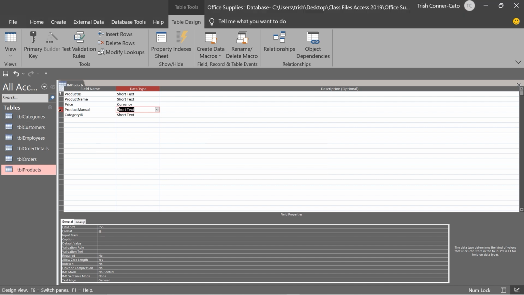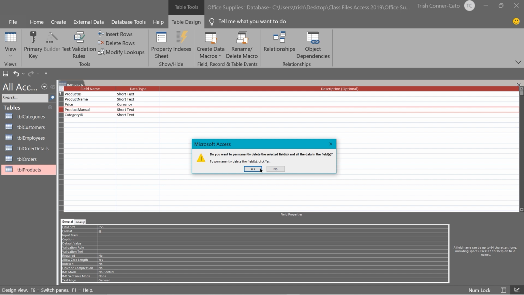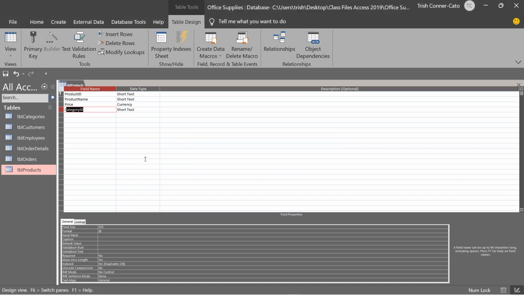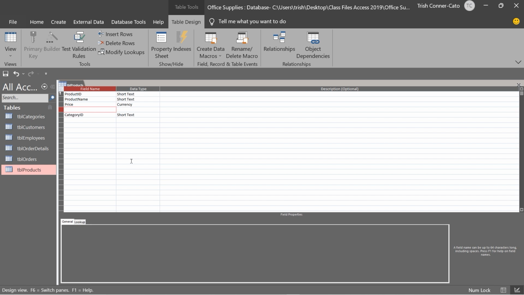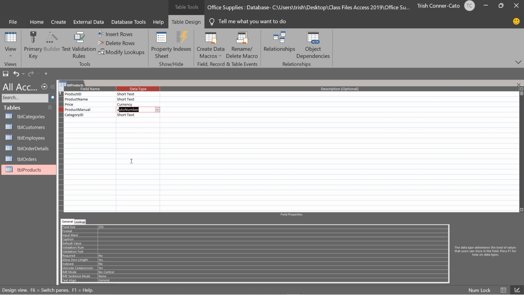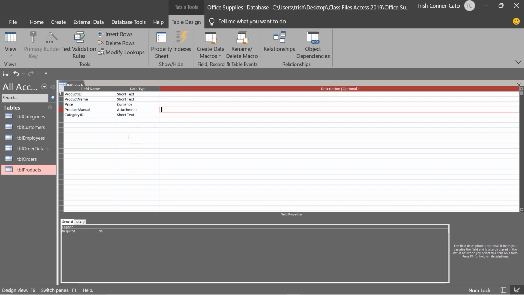And I'm going to delete that product manual field by right-clicking on its row header and choosing Delete Row. And I'm going to click Yes to permanently delete it. Then I'm on the category ID field, and I'm going to use the Insert key on my keyboard to create a new row above it, right where Product Manual used to be. I'm going to name that field Product Manual, and give it the attachment data type. And then I'm going to save that table.